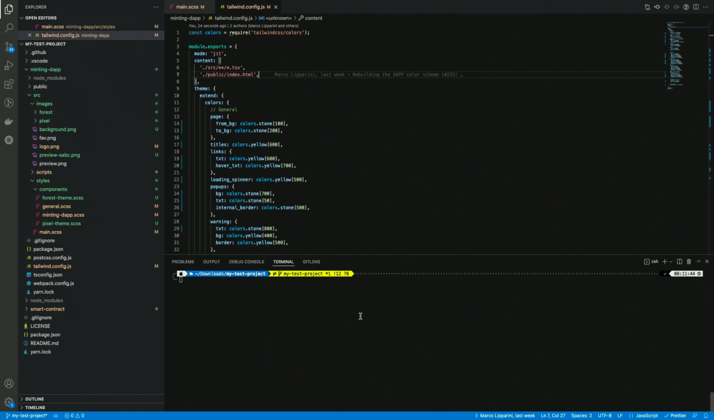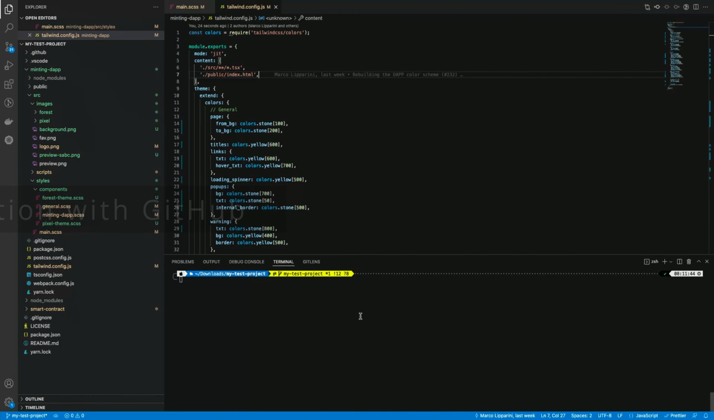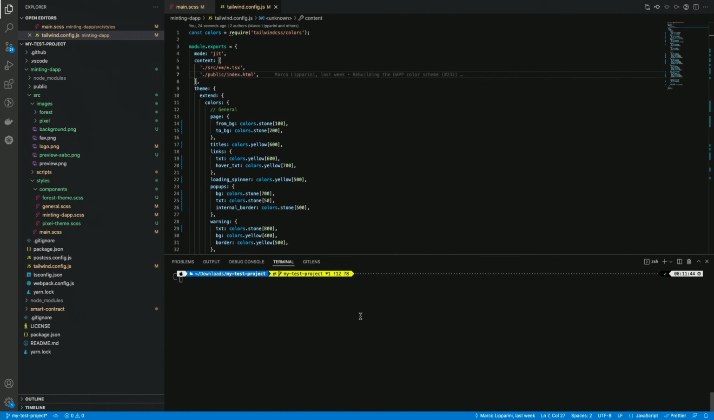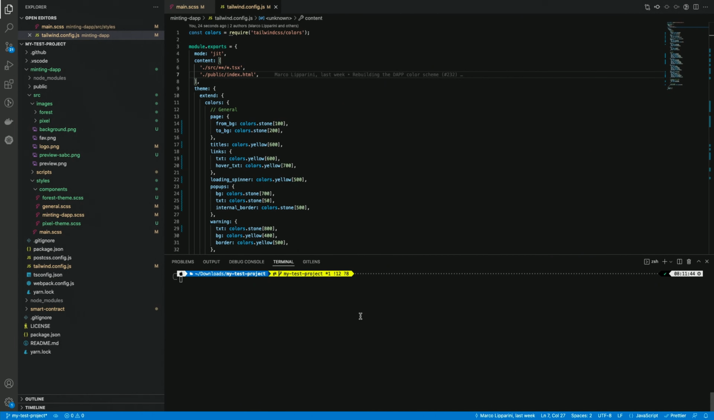The requirements for the deployment service are simple. It must be integrated with GitHub in order to get your code and build it. It must accept a custom build command, and it must accept a custom output path for the build files. So this should work with pretty much everything on the market.